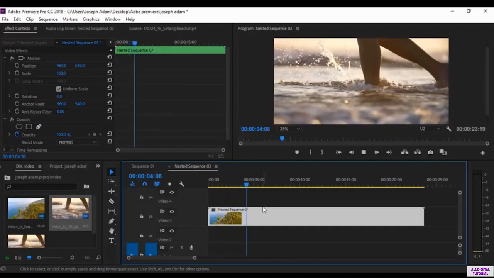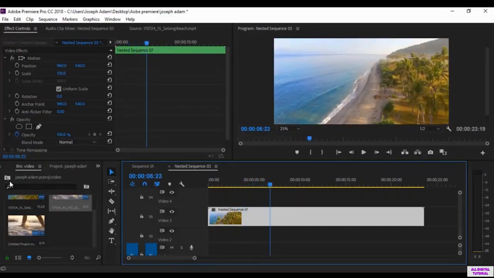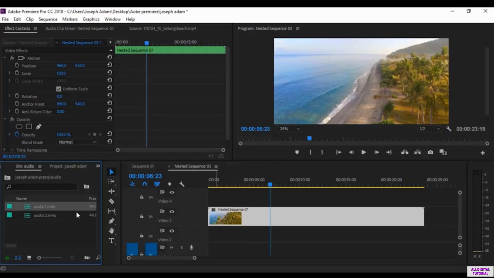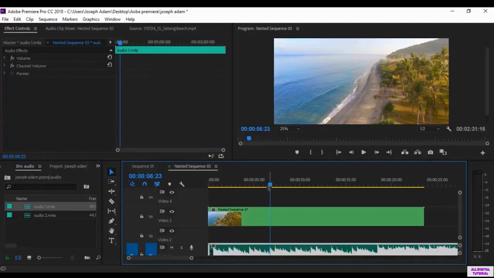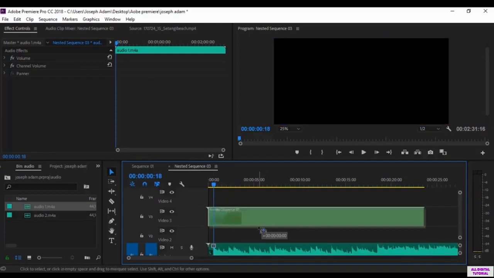And here we are, this is the video. And it's without any audio. And I can add an audio file to it if I like. I go to the audio file folder. I drag it and I put it right here. And when I play the video, we also play the audio.